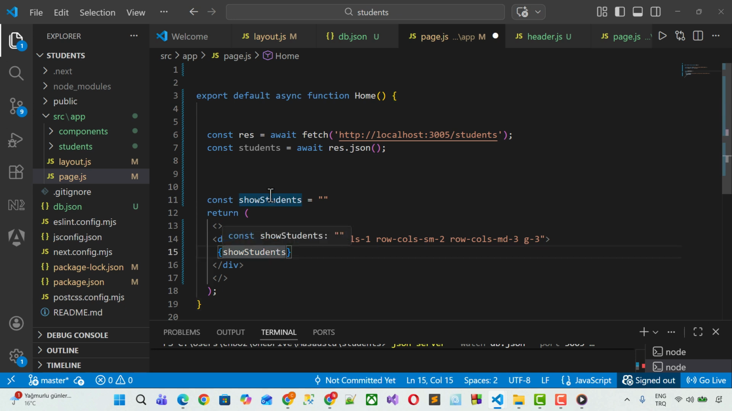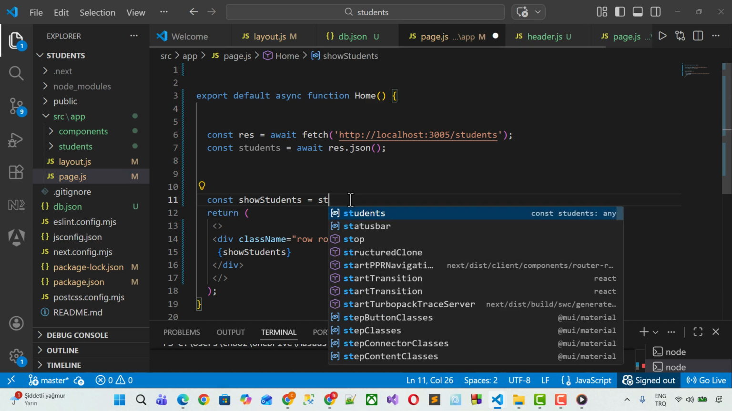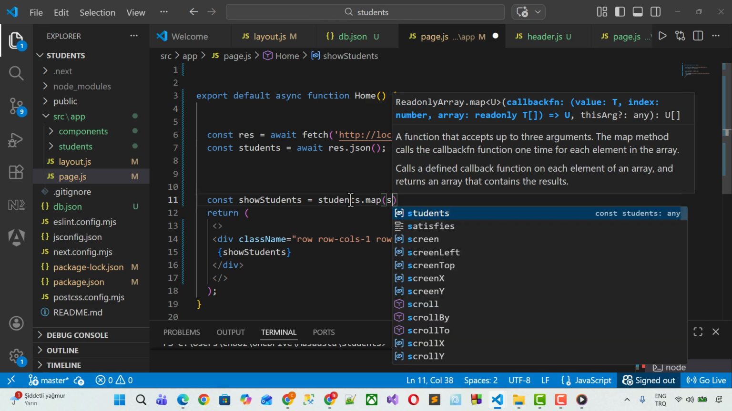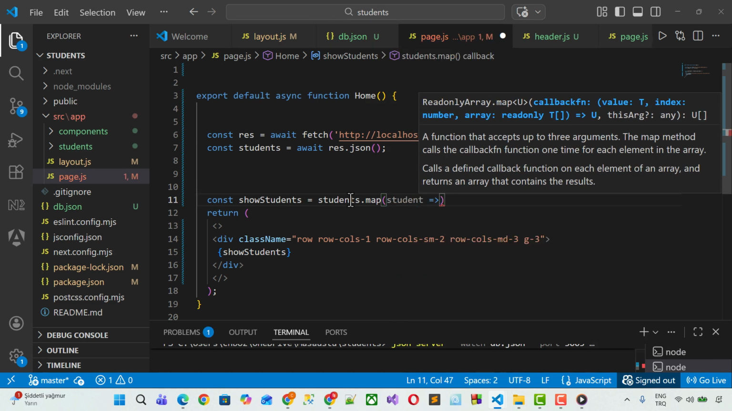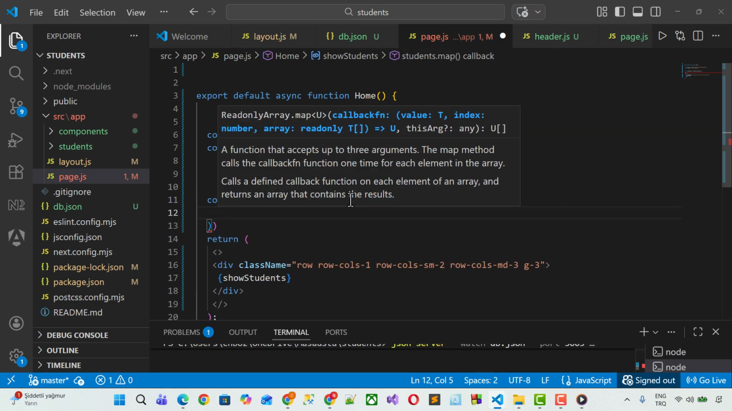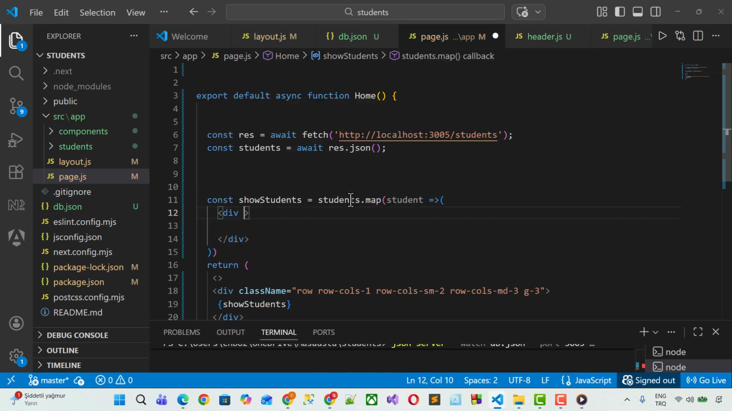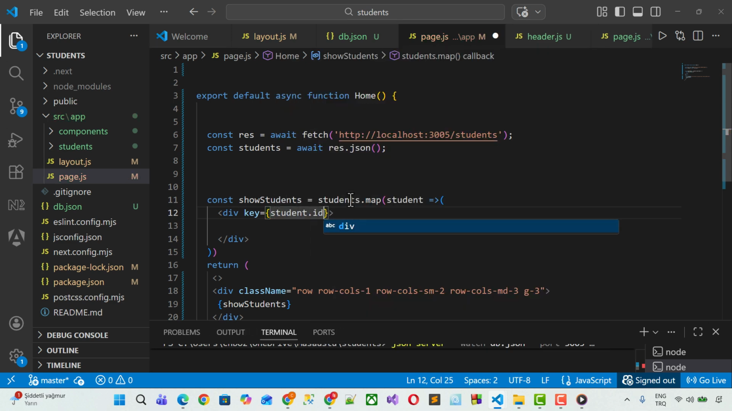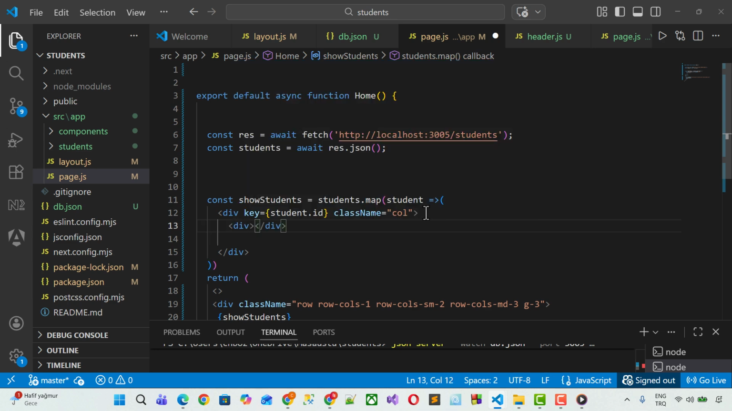Next, we set up the layout using Bootstrap. We use the grid system, so on mobile, it shows one column. On small screens, 2 columns. And on medium screens, 3 columns. We also add spacing between items using gap.